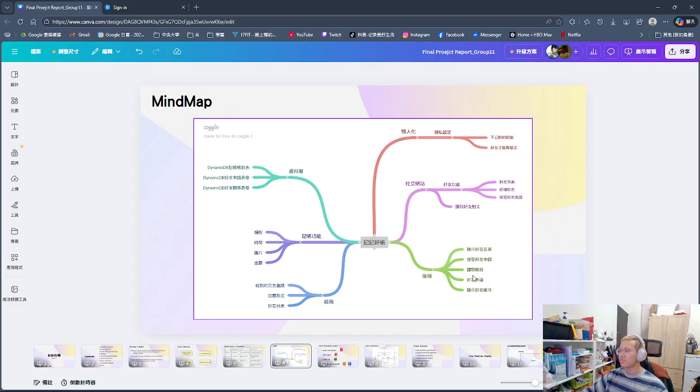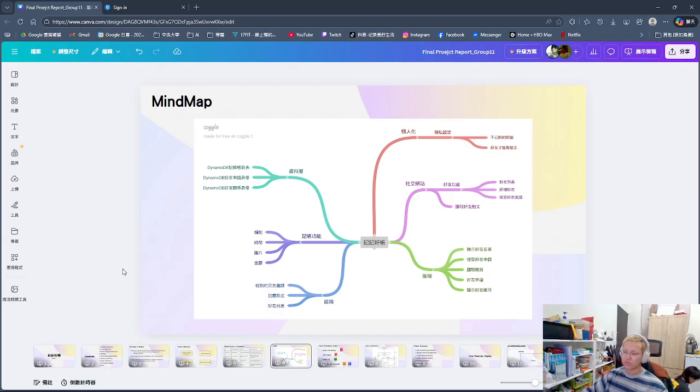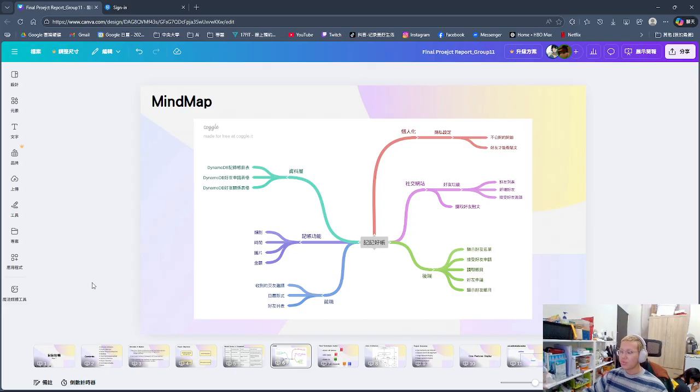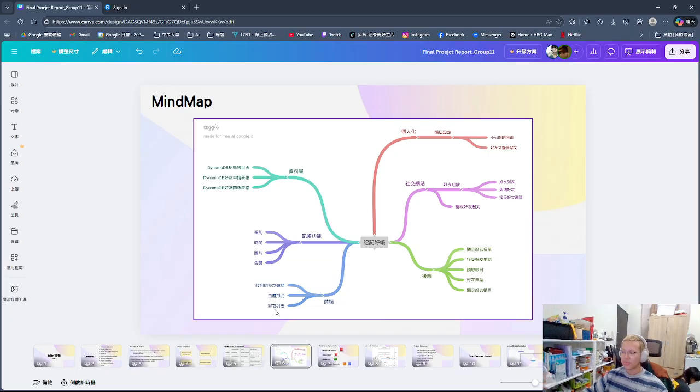And then next is the front end. We can choose to make the application, and the main idea of our project is the calendar. We use the calendar to make tracking expenses easier.